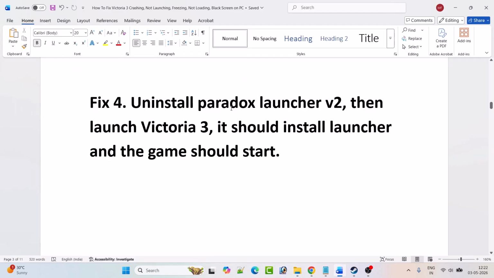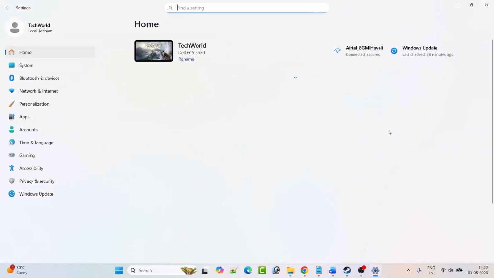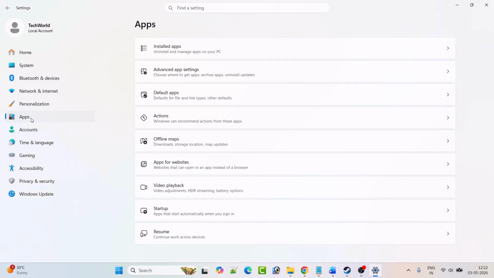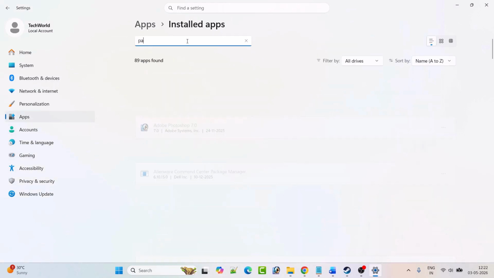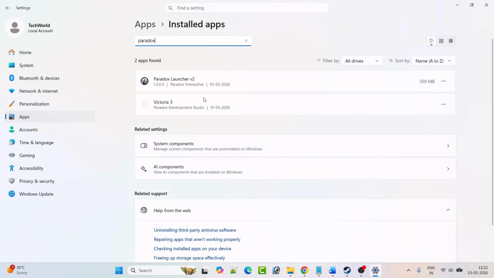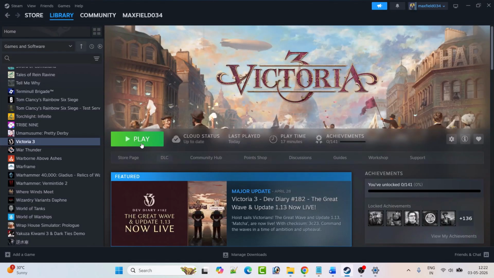Fix 4 is to uninstall Paradox launcher, then launch Victoria 3. It should install the launcher and the game should start. So open Windows settings. On the left click on apps, then click on installed apps and here search for Paradox and here you can see Paradox launcher. Click on this 3 dot and then click on uninstall, and after uninstalling it, then you can go ahead, launch the game. This will install the Paradox launcher and your game should launch.